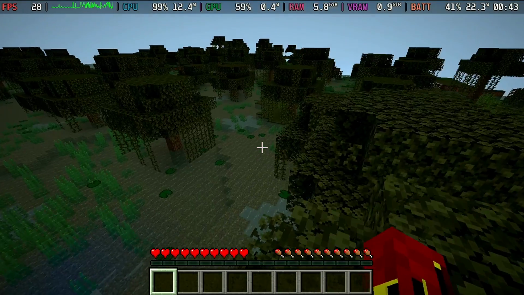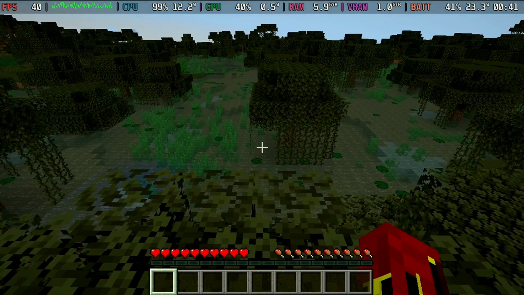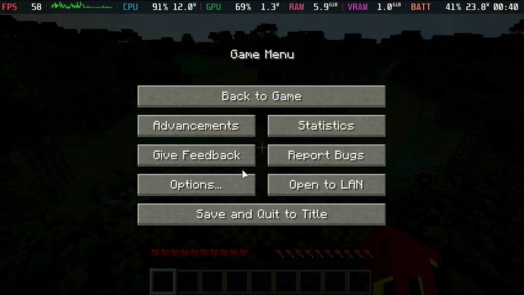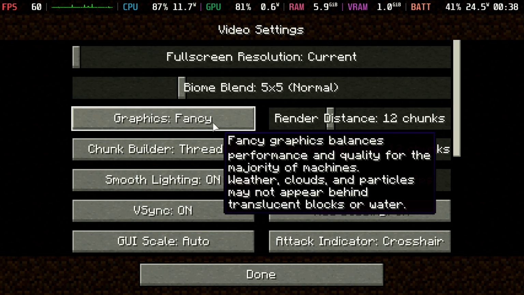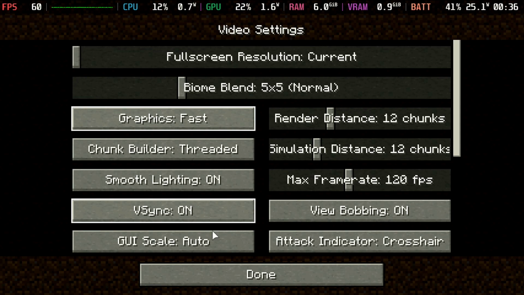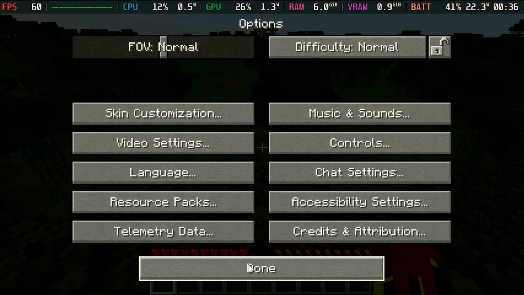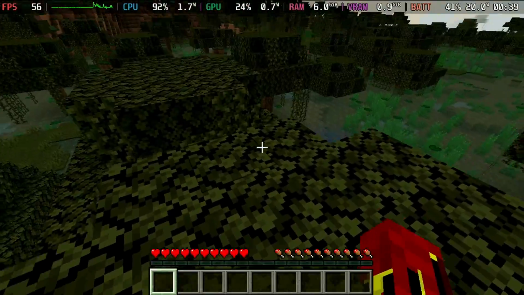As you can see here, it looks like it's staying around 35, 40. You can go to the options here and change the video settings a little bit. Change this to fast. Render distance is probably fine. Max frame rate's at 120. We'll just leave pretty much everything else the same. But you can customize it, get more FPS out of it if you want.